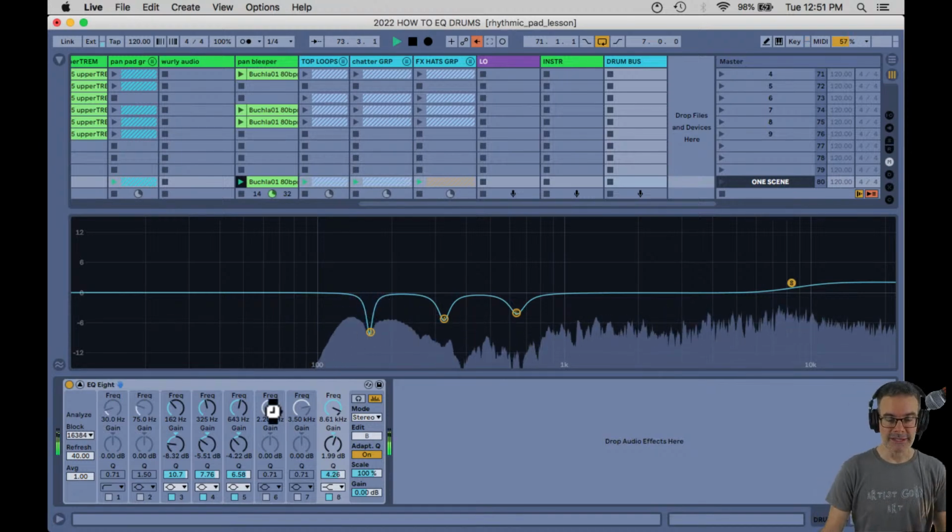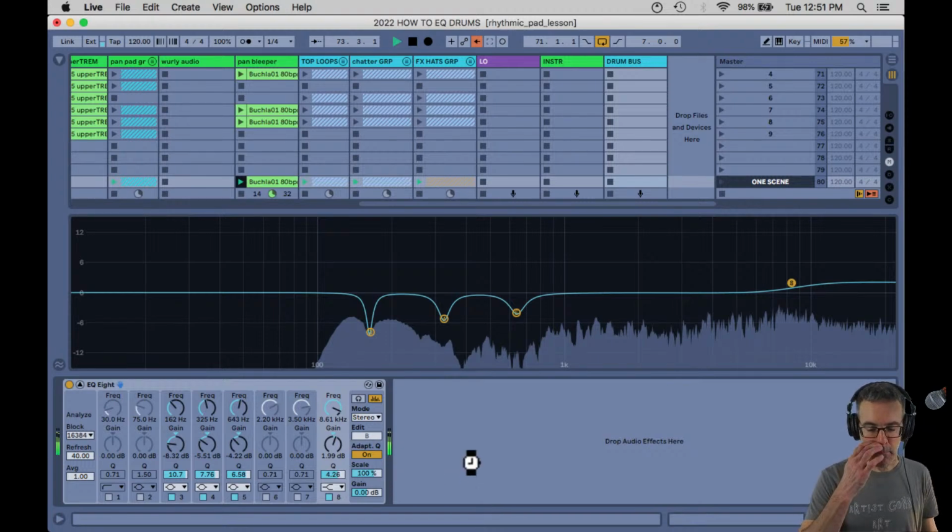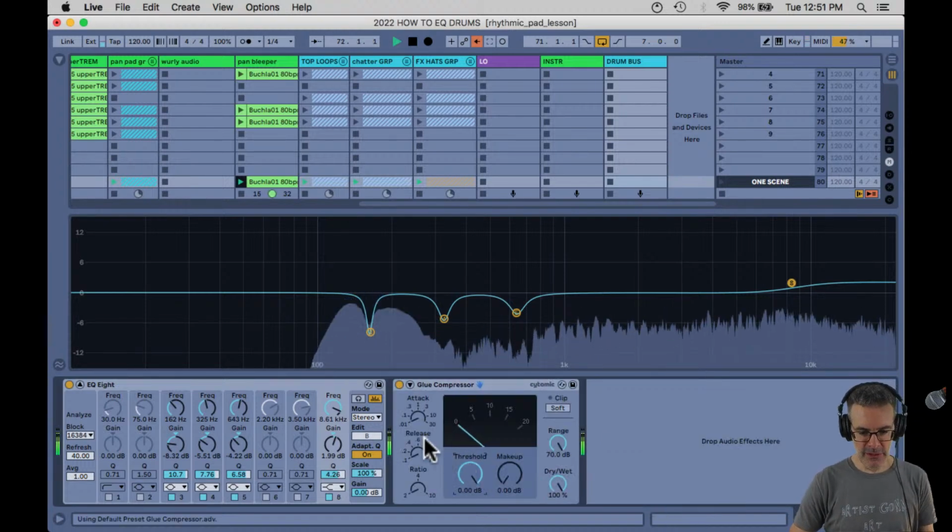Also, come on. My push knobs are really slow. The screen is not updating, even though the knobs are moving. I think it's going to be time for a new machine soon. There we go, thank you.